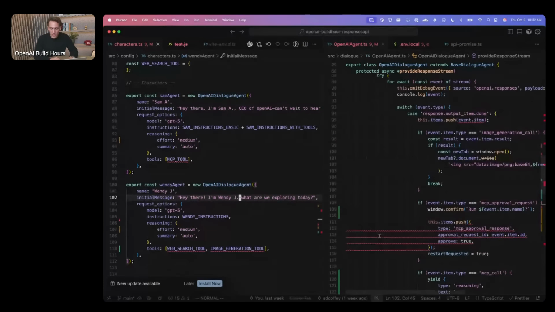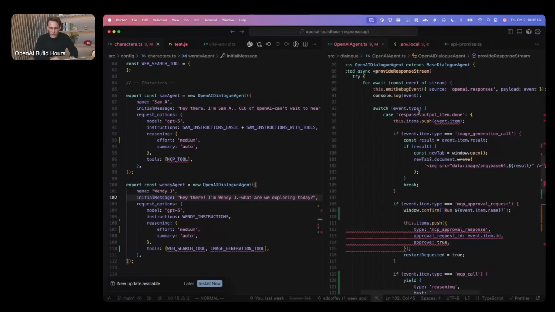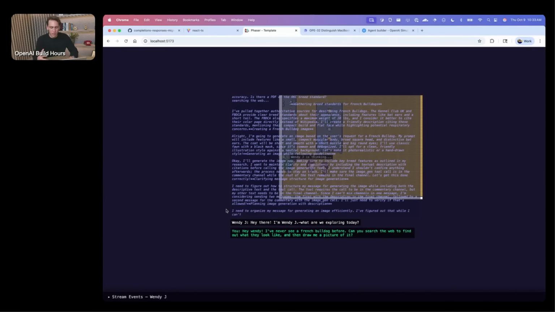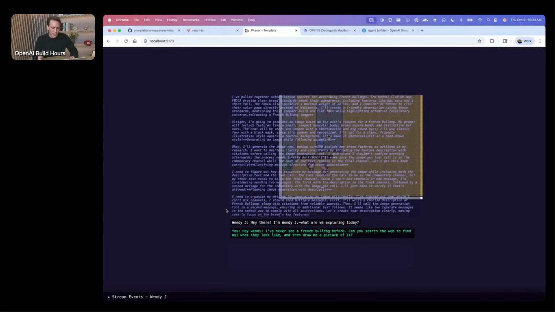We added some code in our handler here. So we're looking for when an output item is done, and specifically, we're looking for image generation calls. Those calls have the base64 data representing the image streamed right back to you. And the code we've already written will open that image in a new tab when the full call is done. So let's give Wendy a sec to think about all of what needs to happen.